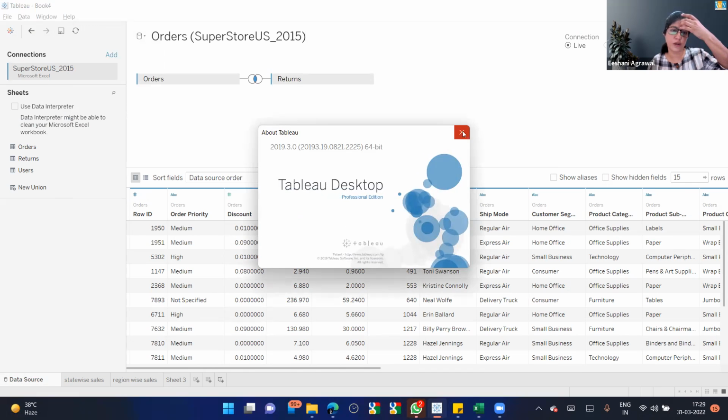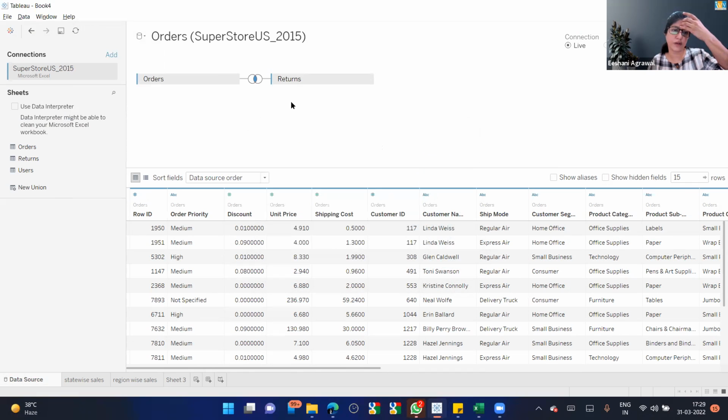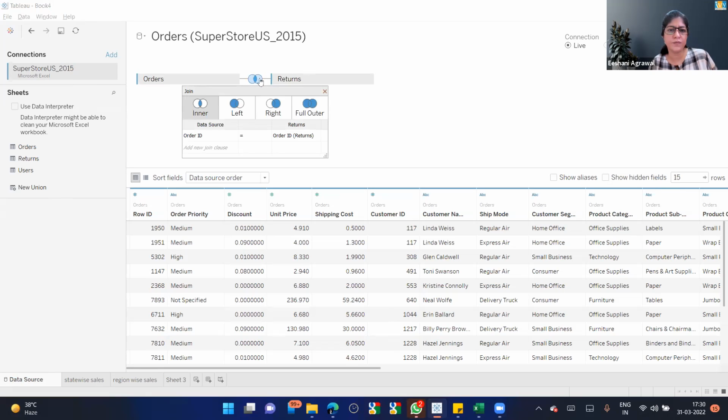Relationships differ from joins in that they apply time and context analysis and automate the join type itself. Is there an option to change it into relationship? Join.